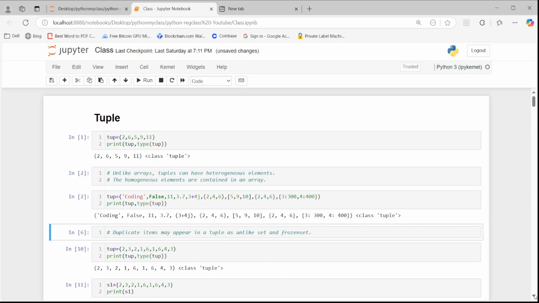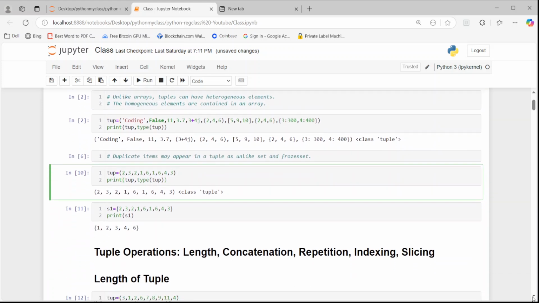Now, another thing is duplicate items. In case of set or frozen set, duplicate items are not allowed. We already know that, we have covered that. But in case of tuple, duplicate items are definitely allowed. Like here, say for example, you have this variable tup, it is equals to, then inside this tuple you have these elements defined: 2, 3, 2, 1, 6, 1, 6, 4, 3. And if you print this, then this tuple will be definitely printed.